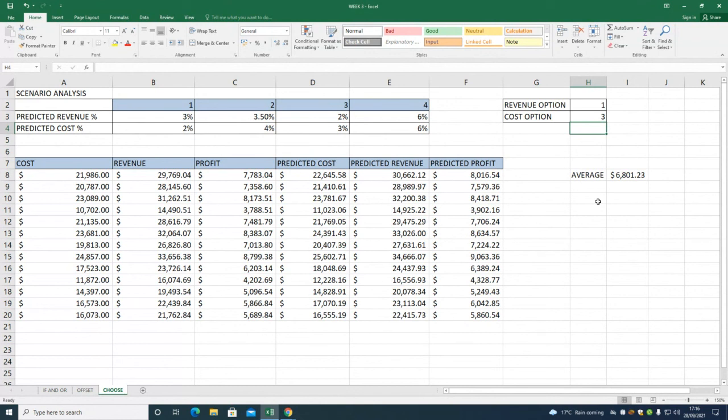Any questions before you practice? Can we do the average one again? Right, all you have to do is the average of your profits.